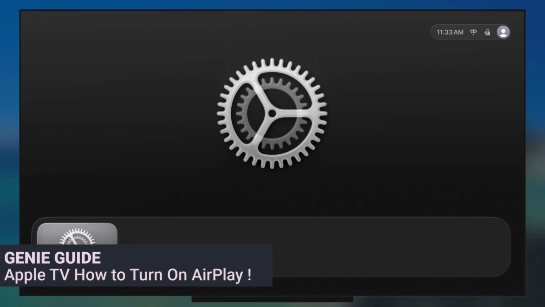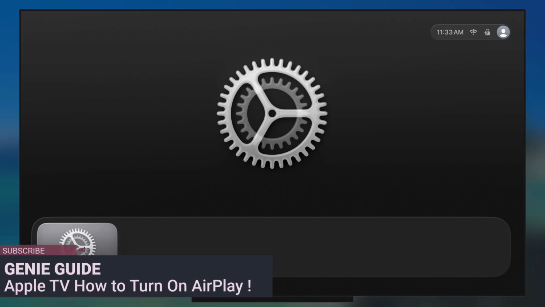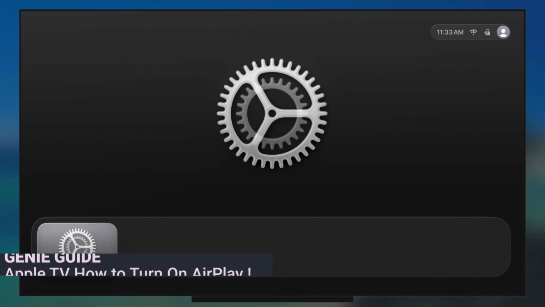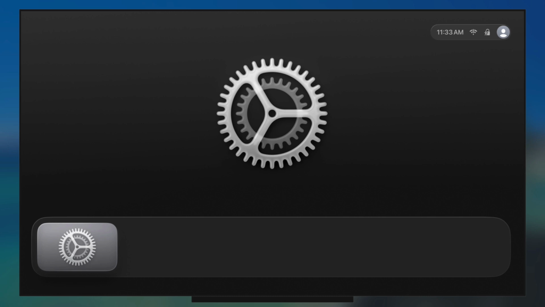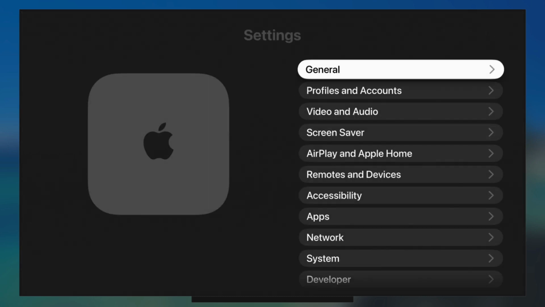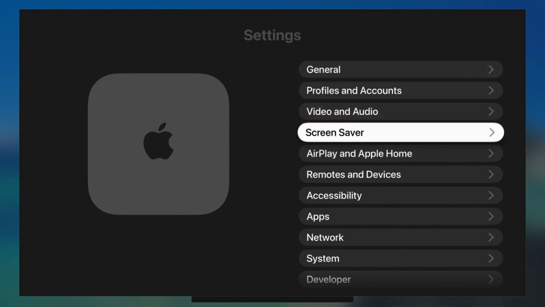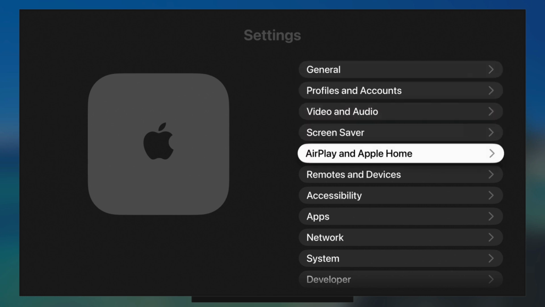How to turn on AirPlay in Apple TV. In order to turn on AirPlay in Apple TV, all you have to do is to simply launch the settings application on your Apple TV. First, after you launch the settings app, these are the options you will see. Go to this option called AirPlay and Apple Home in this case.